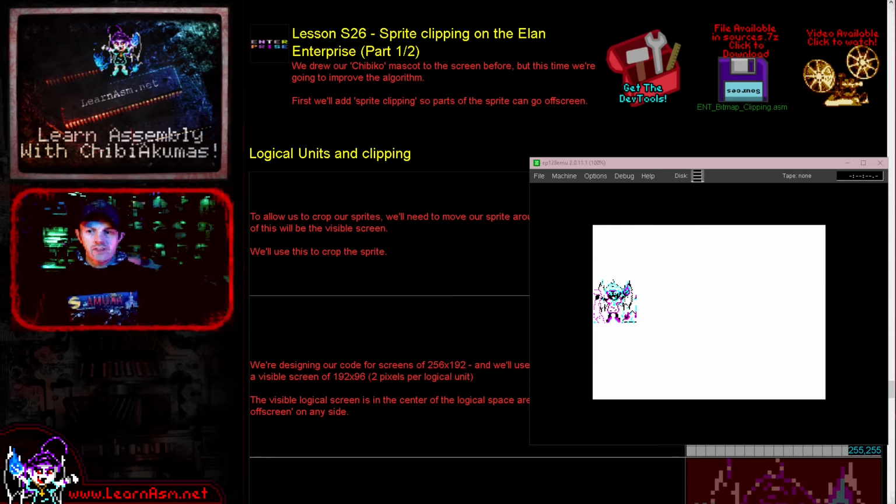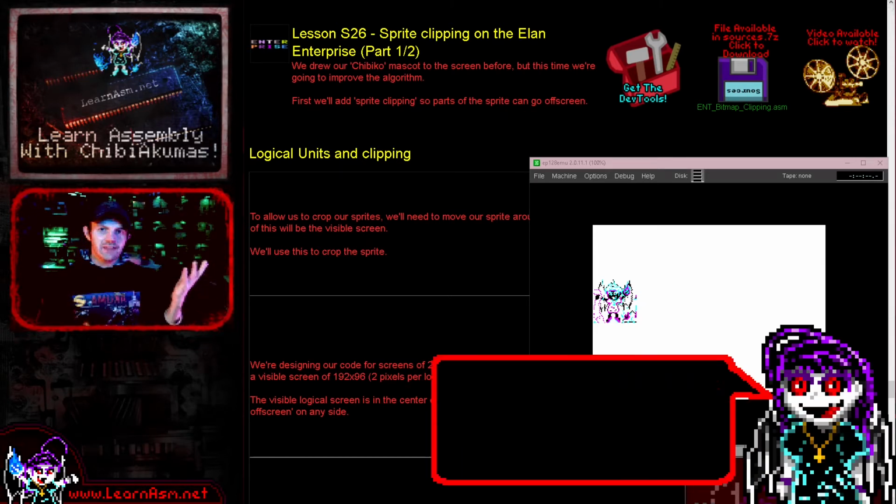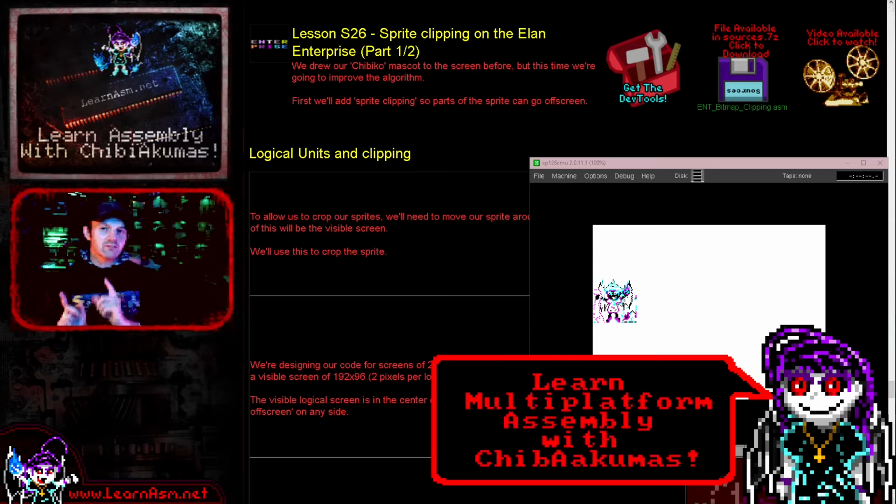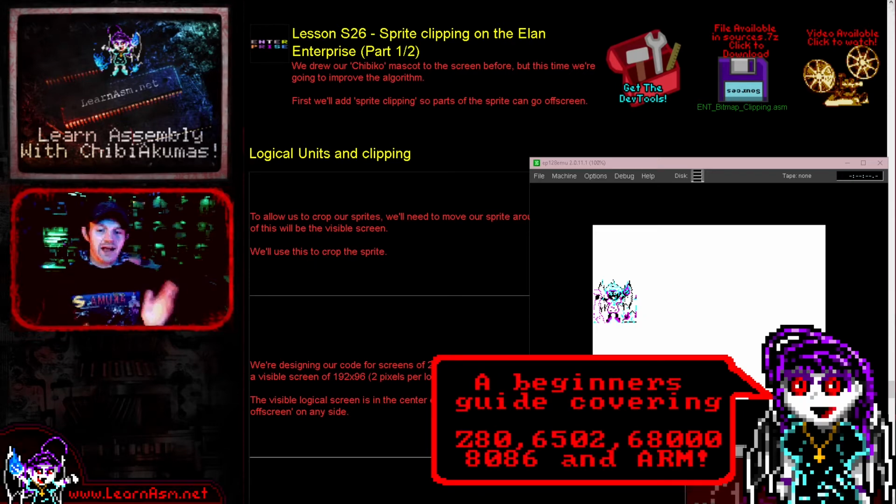Hello, it's Keith here, and this is lesson 26 of the simple series of my Z80 assembly programming tutorials. In this series, we're looking at various simple examples, and today we're looking at the Elan Enterprise. Now, we're extending the previous bitmap example, and we're adding clipping.